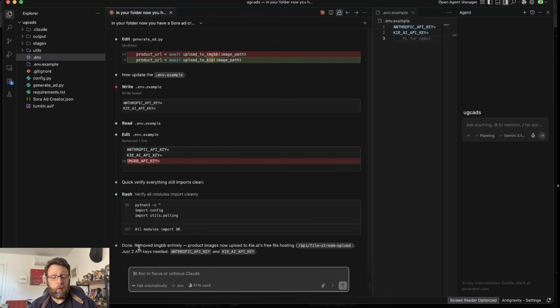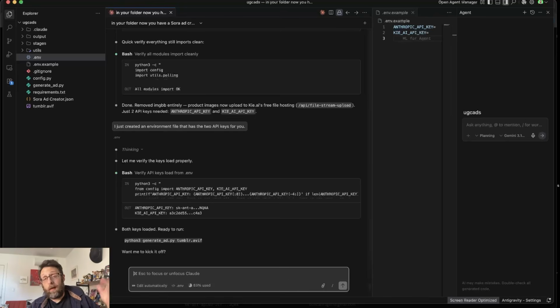Great, this says it removed ImageBB entirely, product images now upload to Kai's free file hosting. It just needed the 2 API keys, which I just gave it, and I can say, I just created an environment file that has the 2 API keys for you. Great, both keys are loaded. It asks me if we are ready to run this. Yes, go ahead, kick this off.